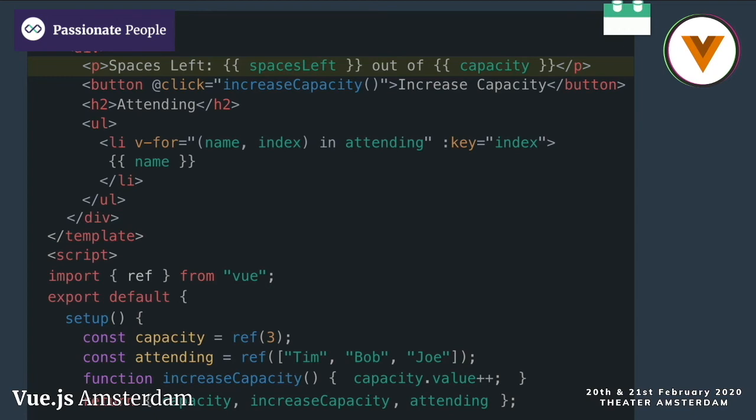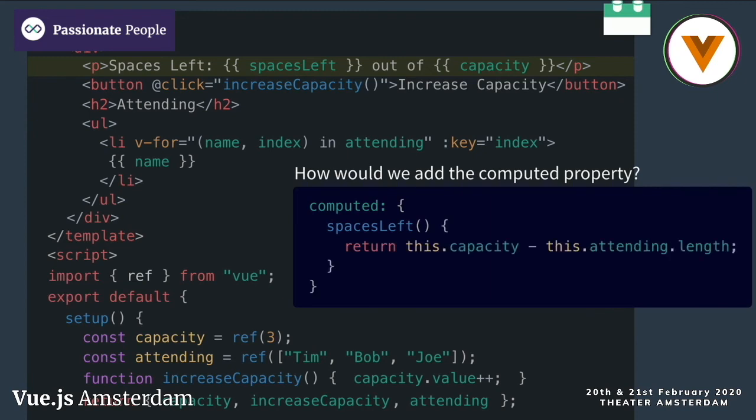And this is a perfect example where we might want to use a computed property. And using our components API, it might look something like this. Right, so we have this.capacity minus this.attending.length. So the question is, how do we add the computed property using the composition API?